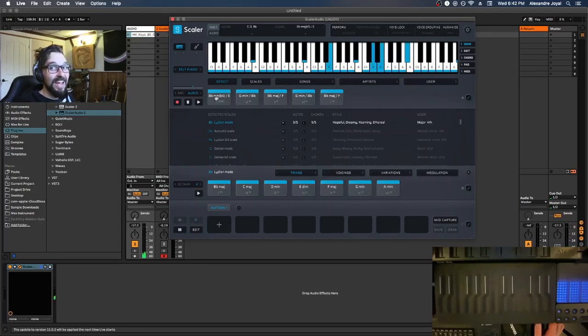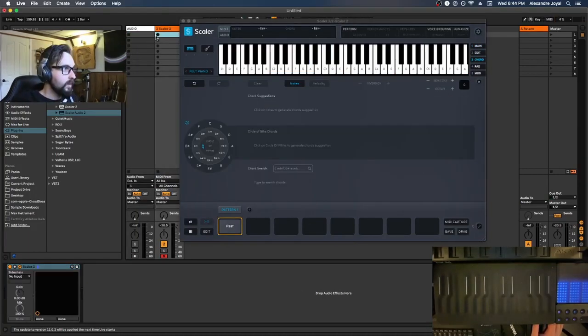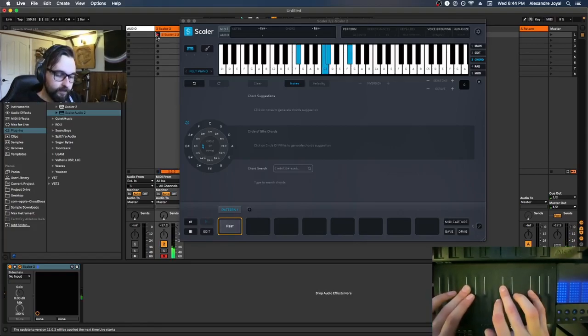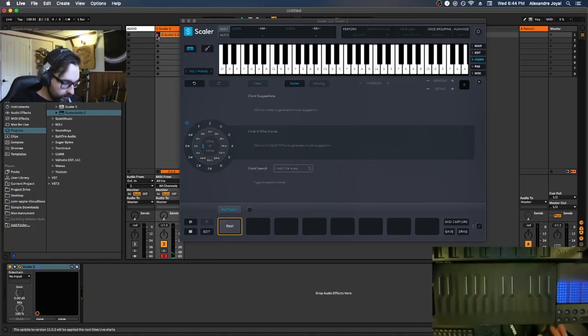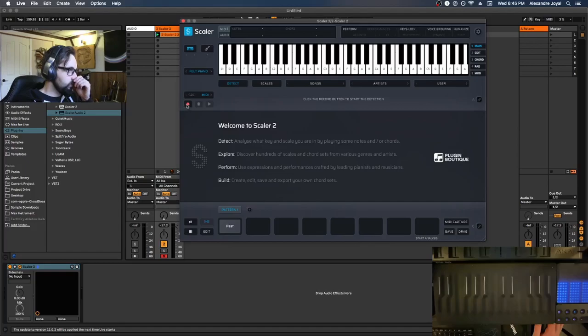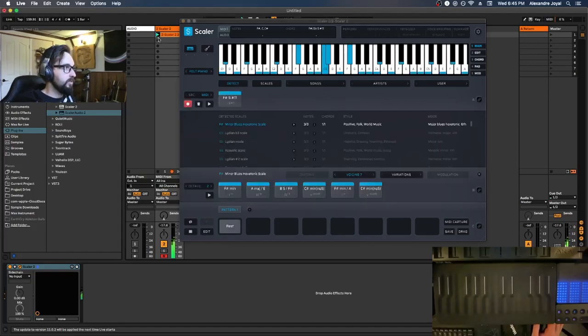Sounds pretty damn spot on. So just like that, you can analyze any audio, whether it's a pre-recorded loop or something you recorded, you can analyze what is going on. All right, so I'm just gonna record a couple loops here. So we're going to play that back and see if Scalar can detect it. Click MIDI, press the record button, and let's play this loop.